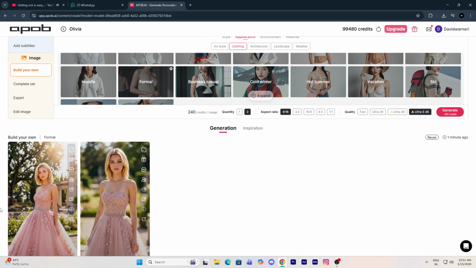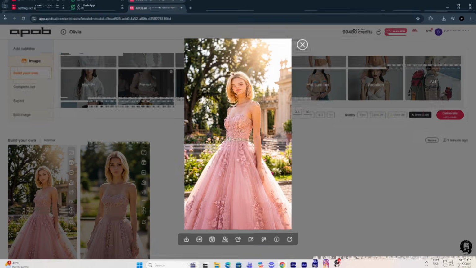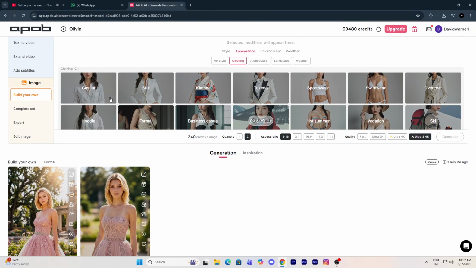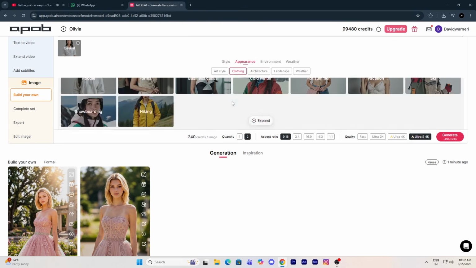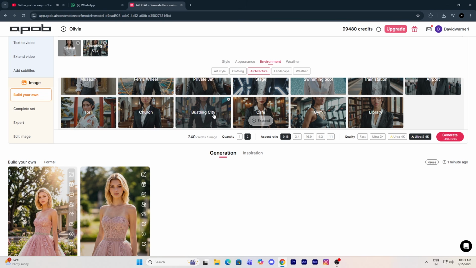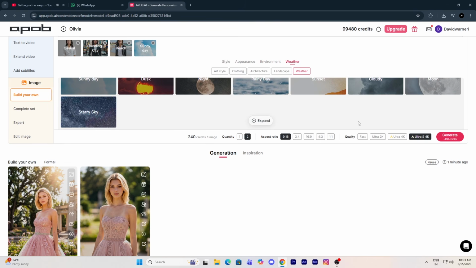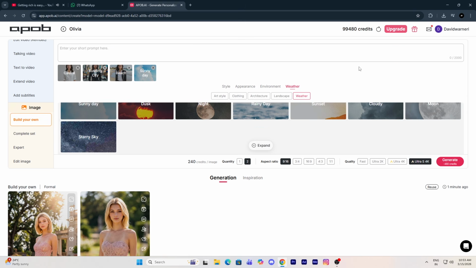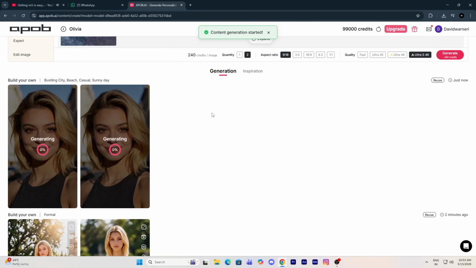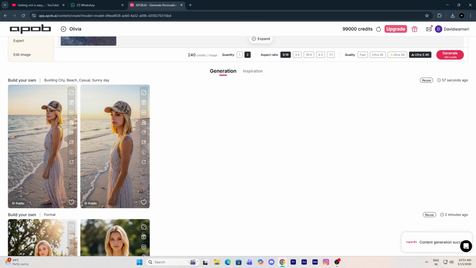Now let's generate an image using multiple styles. For that, I'll keep the art style simple. In clothing, I'll select casual. In architecture, I'll choose business city. In landscape, I'll select beach. And in weather, I'll choose sunny day. After that, make sure Ultra S 4K is selected for the best quality, then click Generate. Within a few seconds, another image will be generated.